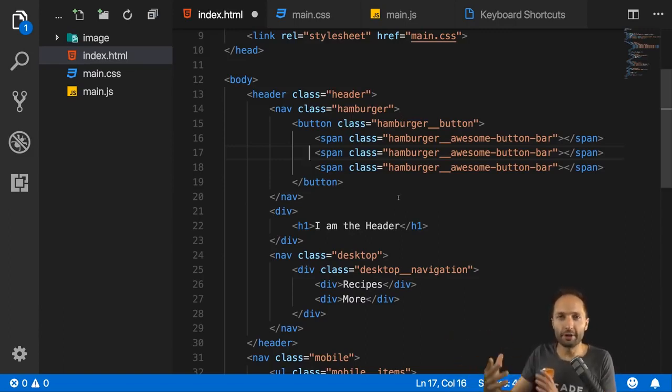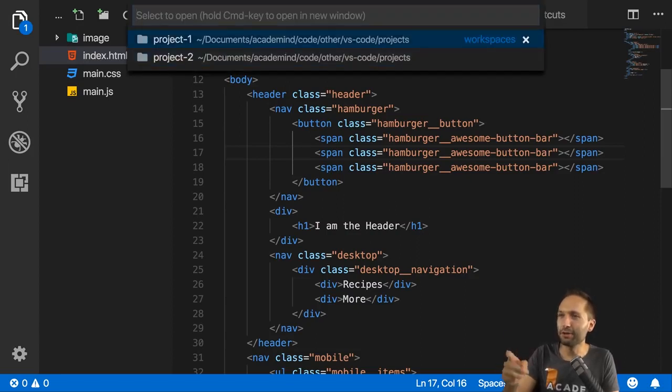Now, in case you want to switch to a project or recent project you created, you can simply press Control, not Command, Control R. And as you can see, you can switch between these two projects now in my case.